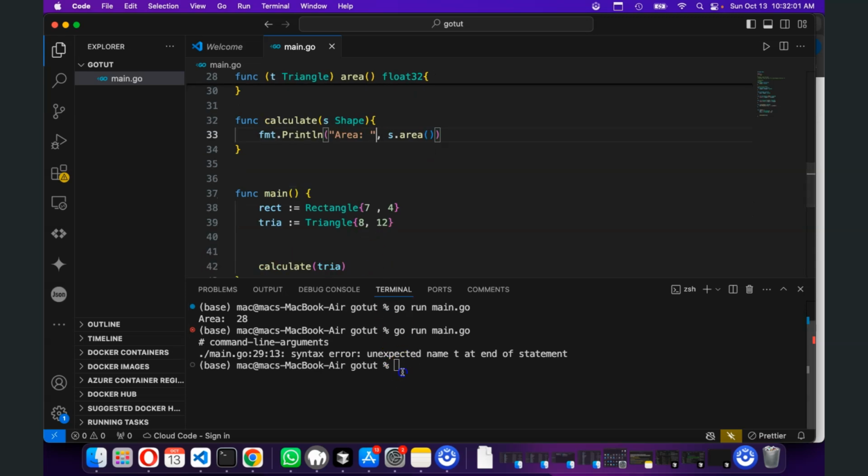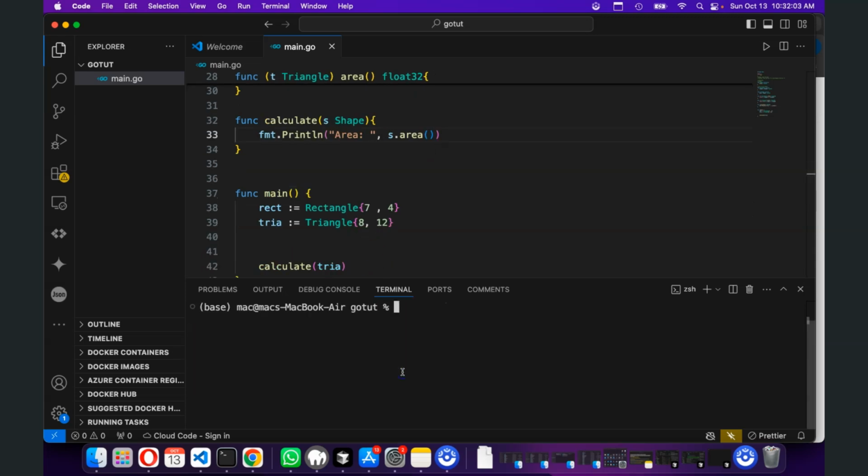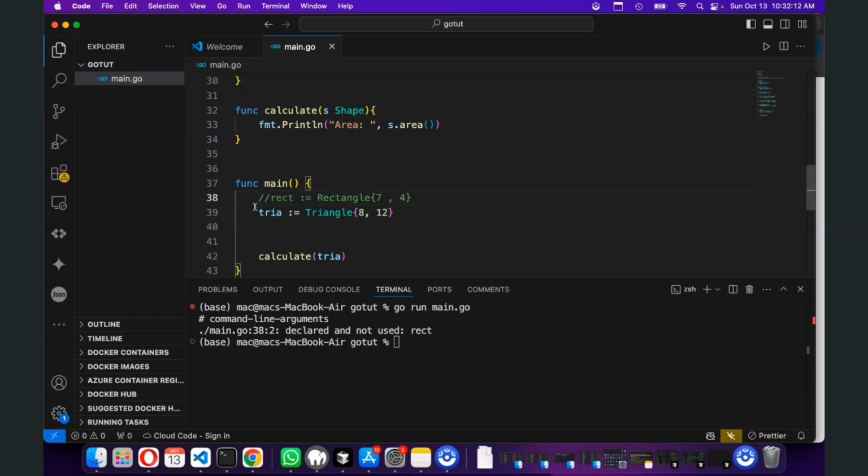Okay, so if we do this now and do a clear and run, now there's a declared and not used rect. Okay, declared and not used. I'm actually going to use it, but let's just run this without it. And boom, it calculates the area of the triangle.